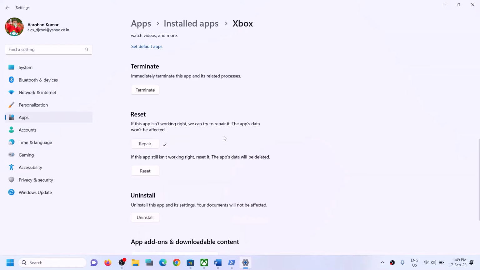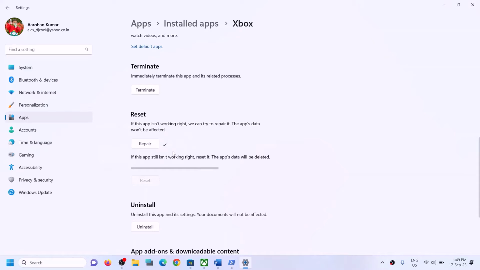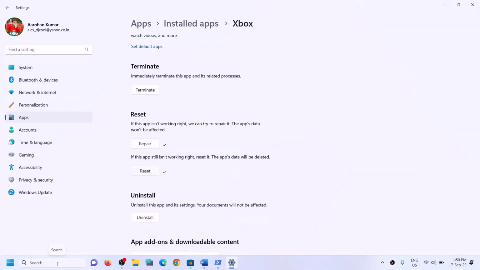if the repair does not resolve the problem, in that case you can perform reset. Now once the reset is complete, you can try to install the game. But if even the reset is not fixing the problem, in that case you can open Microsoft Store and do the same thing with Store.